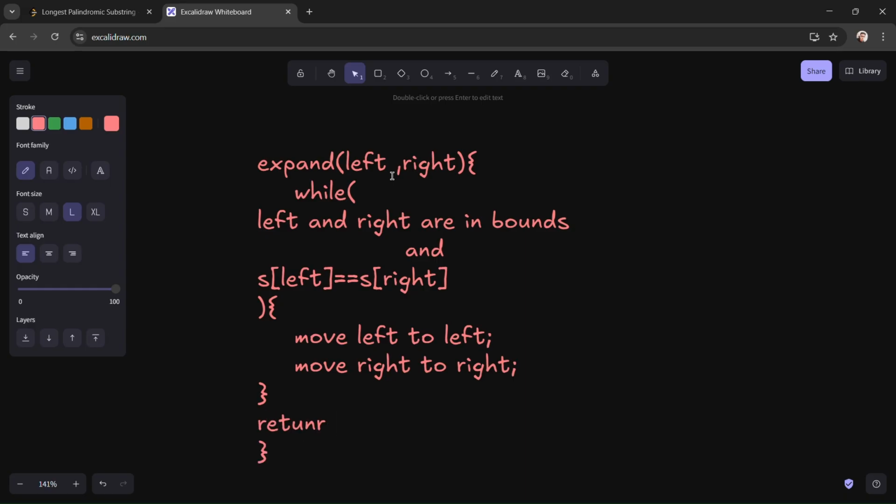And what should I return? The substring starting from left plus 1, with length right minus left minus 1. Right? This is what I should return. That's it. This is the code for expand. Let's code this up actually in VS Code.